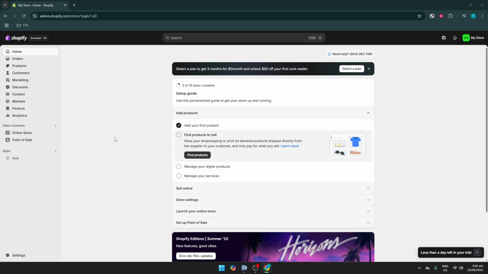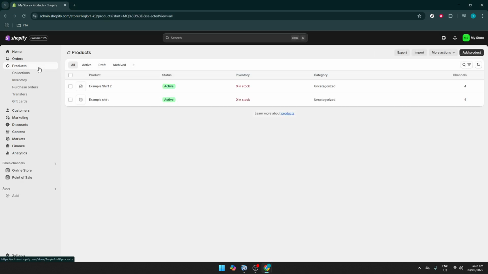Once you're logged in, direct yourself to the main dashboard. On the home page, you'll find all the tools and options you need to manage your store efficiently. From here, focus your attention on the left-hand side of the screen where you'll see a menu. Look for the option labeled Products. This is the hub where you can manage all your items, so go ahead and click on it.